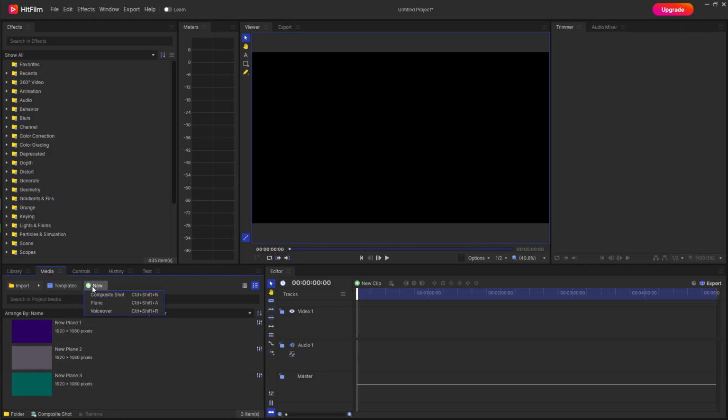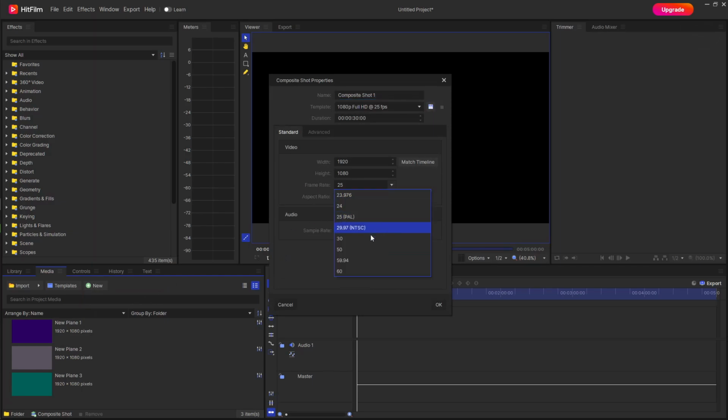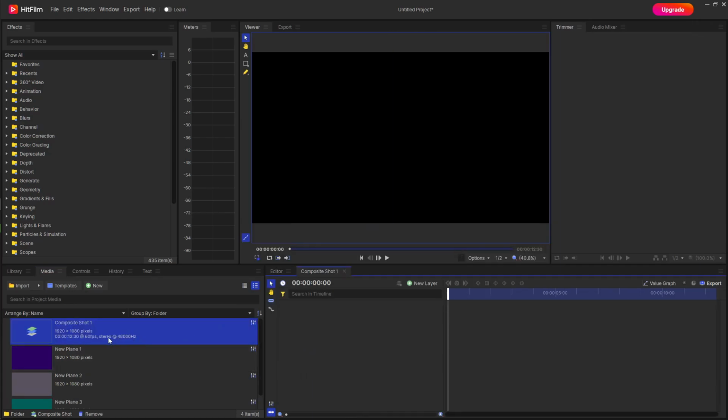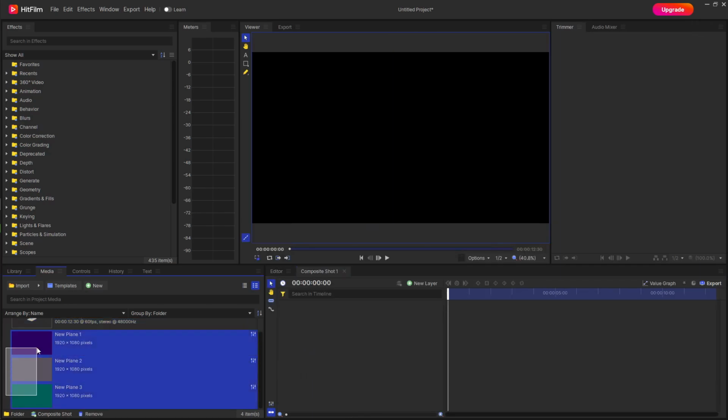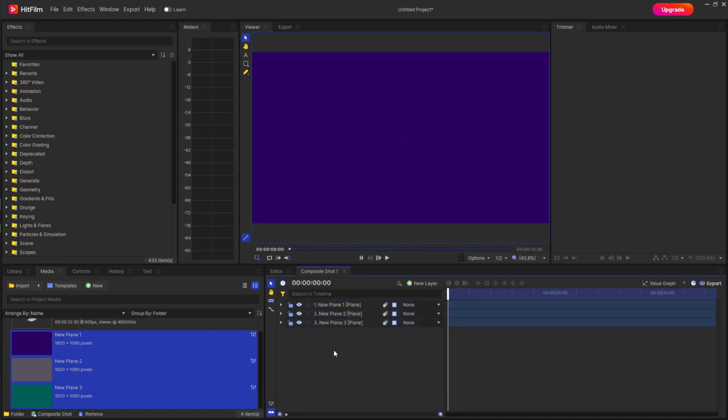And then we will create something that is called a composite shot. This will actually render our entire thing, and we want it to be 60 frames per second, or whatever you have on your stream, so it actually makes sense and looks good. So just do that. We will then go ahead and import our 3 planes into this composite shot.